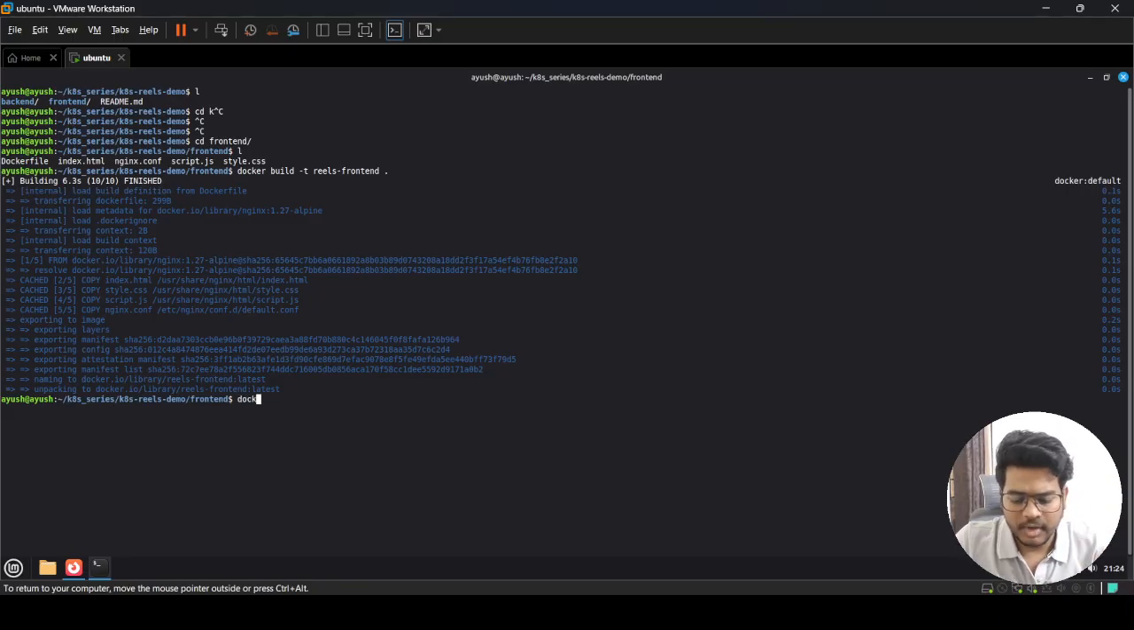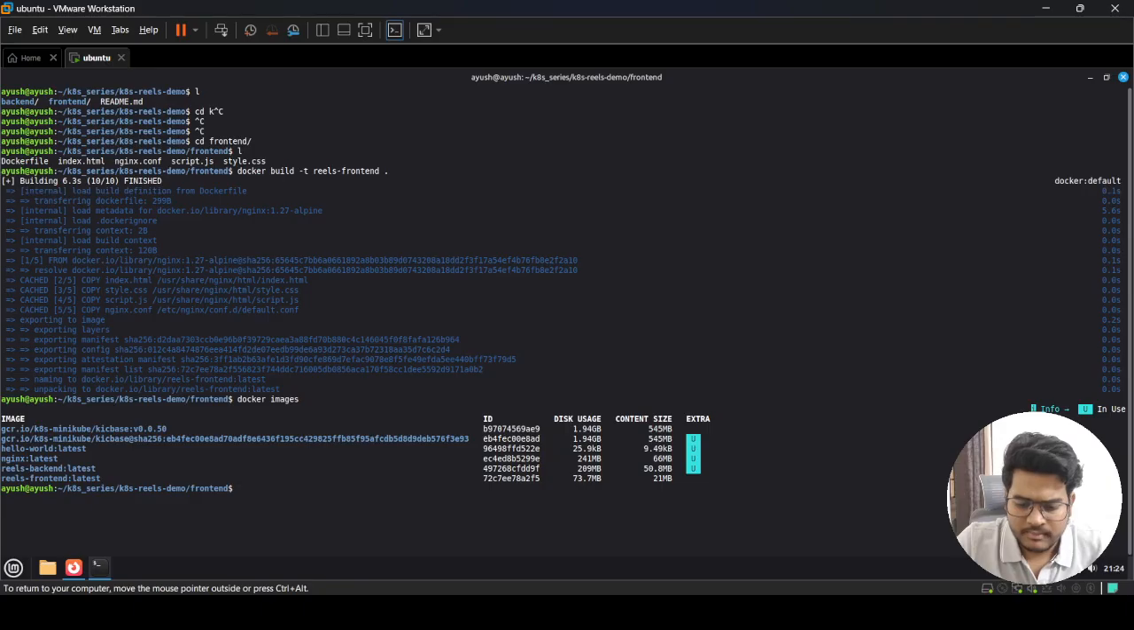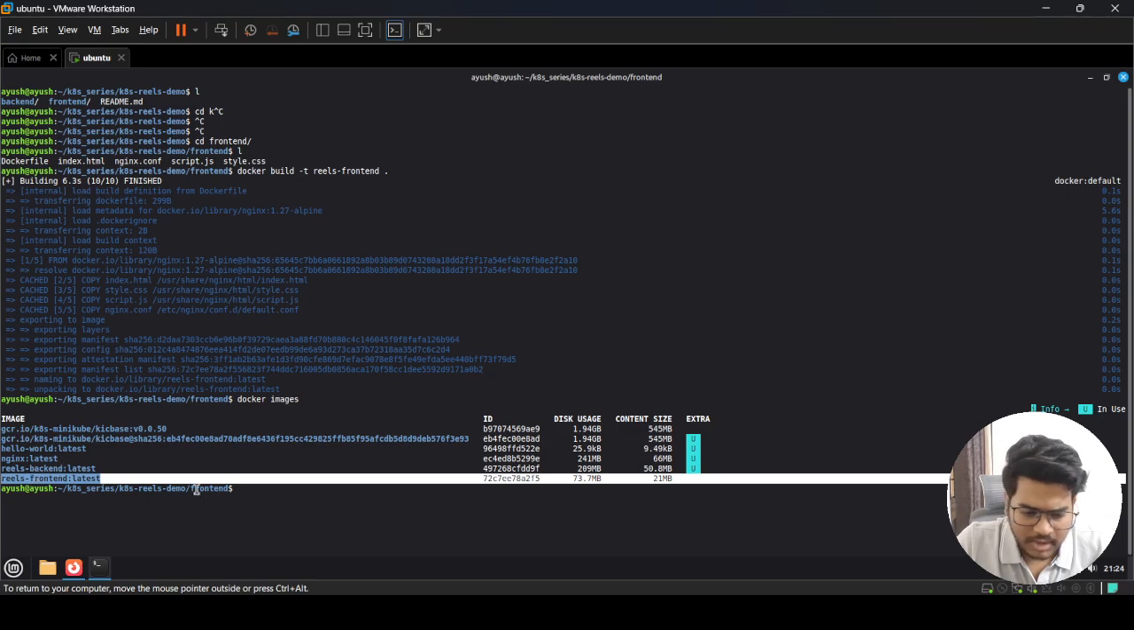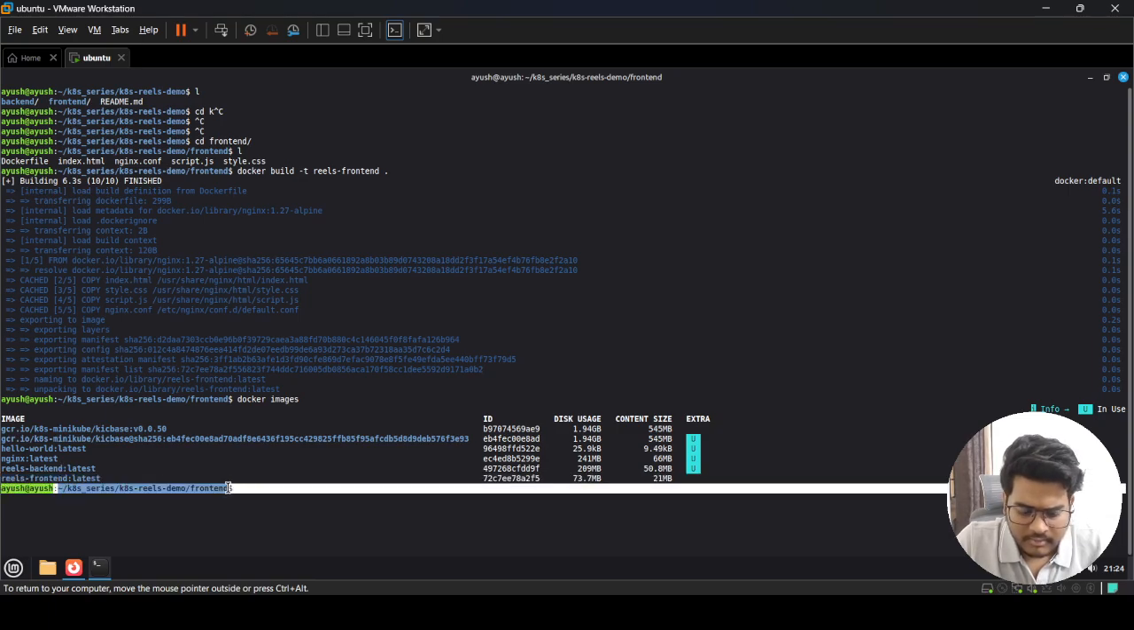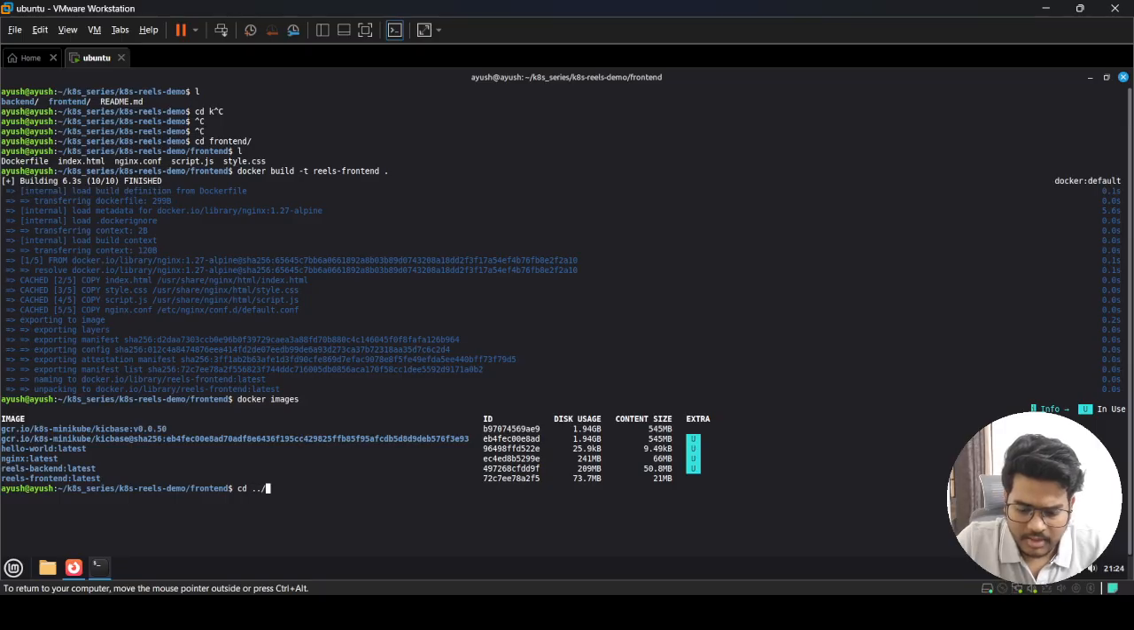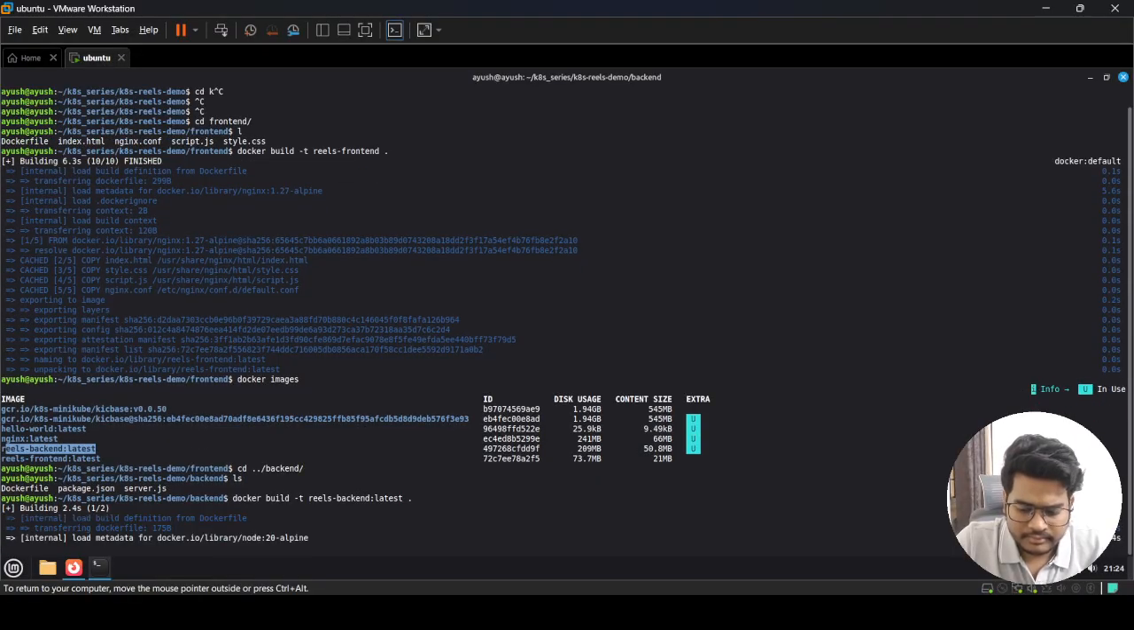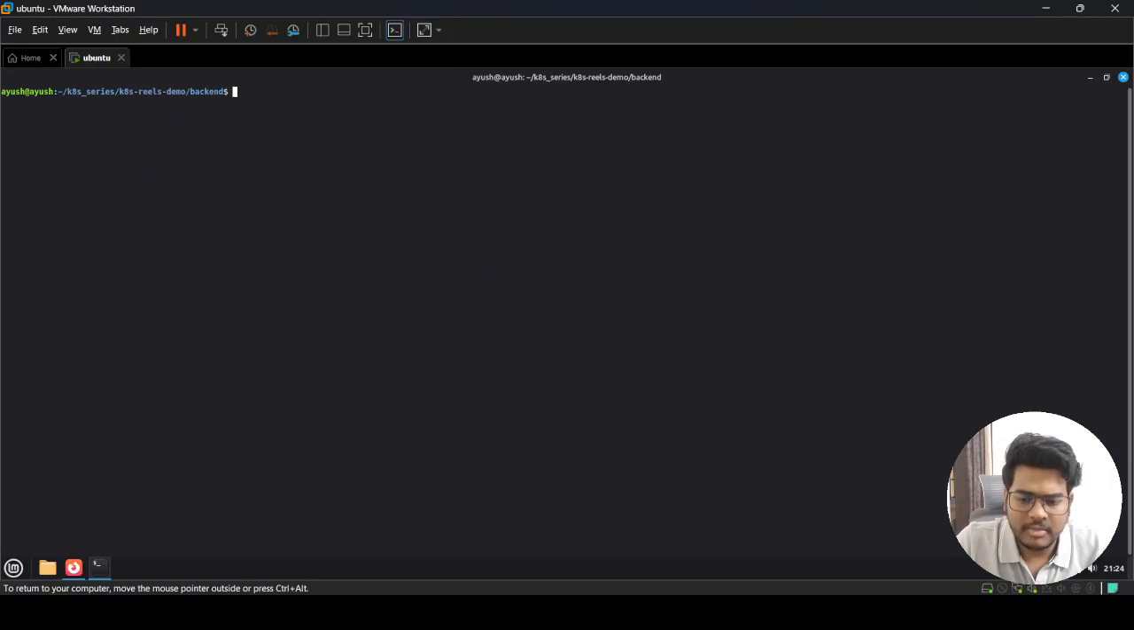Okay, the image is built. Now if I run docker images, you will see reels frontend, which I just built. You can ignore the backend one, because I'll build it again. Now let's go back to the backend folder, and here if I do ls and build this, docker build -t, I'll give the same name, reels backend, and dot. Okay, now the images are built.